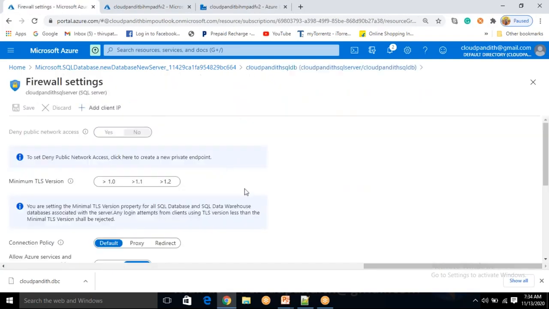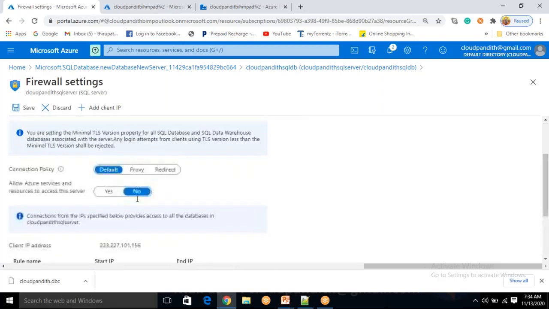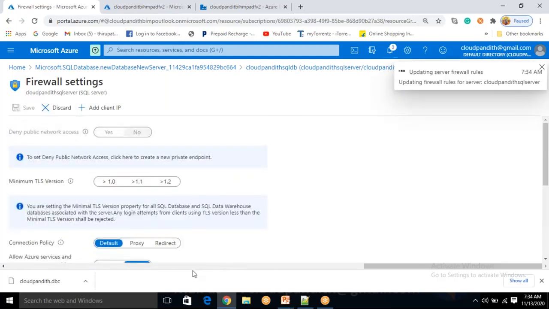Okay, previously I have not shown this error. Today I am showing this error because most of the time you will forget to turn on this particular IP address. You should know what this error means. Just click add client IP. The client IP is added. Then click save. This is the client IP you need to add.